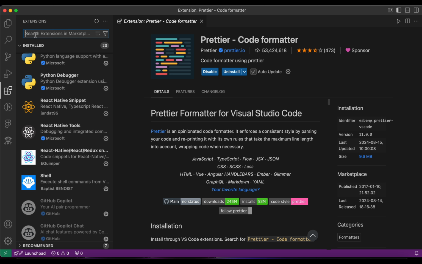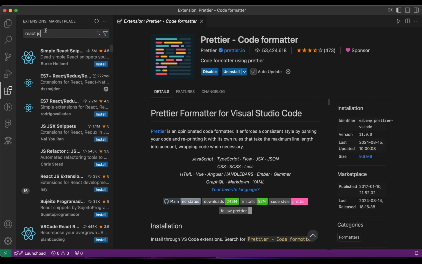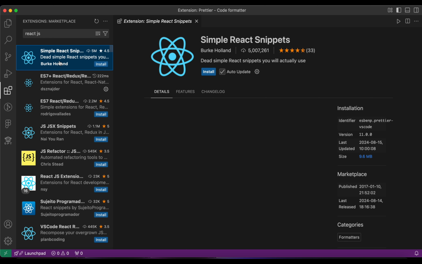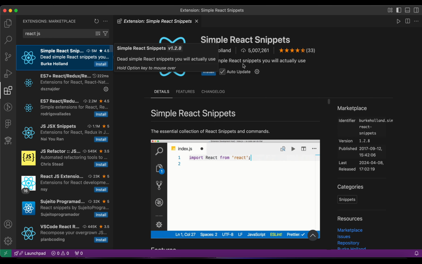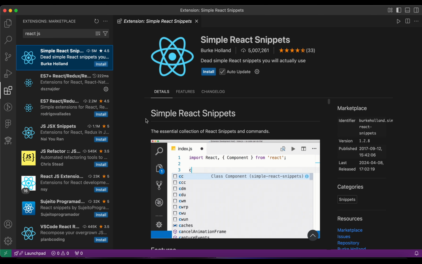You can just search for any extension that you want. For example, React JS, for example, let's just type anything, and any extension that you want to install, just open it and press install here. Or you can also press on that install button. And after installation, just close your VS Code and open it. Those extensions will be very helpful for us.